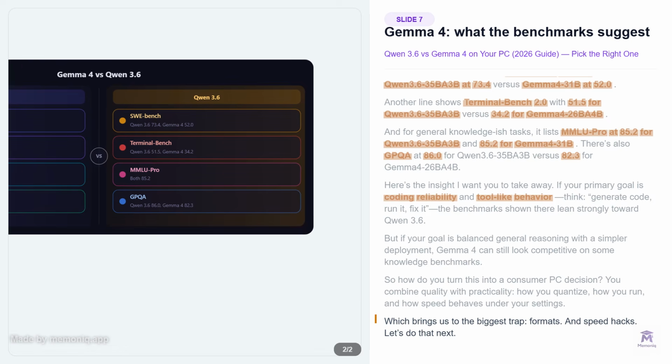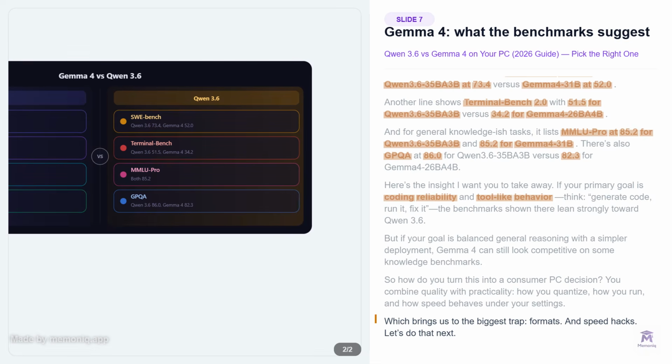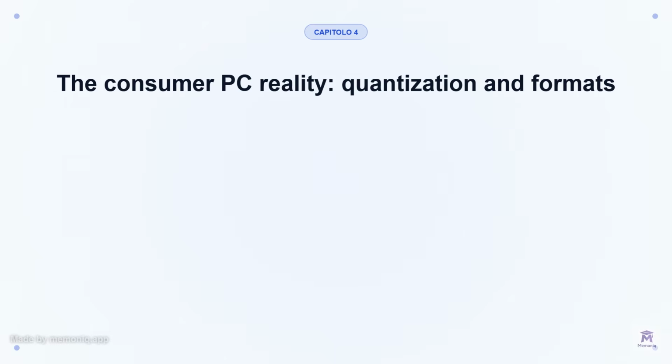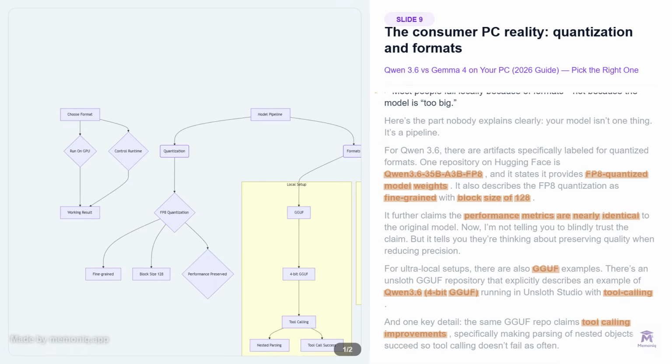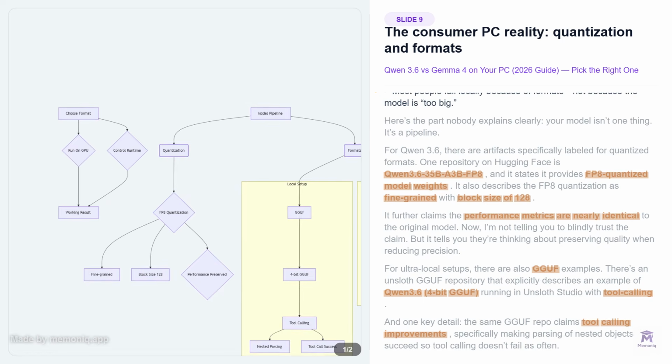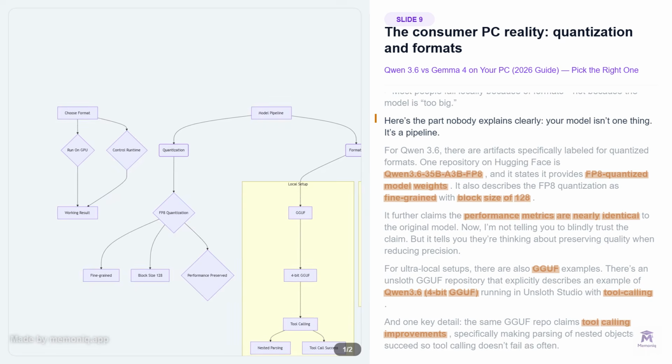You combine quality with practicality. How you quantize, how you run, and how speed behaves under your settings. Which brings us to the biggest trap: formats and speed hacks. Let's do that next. Most people fail locally because of formats, not because the model is too big. Here's the part nobody explains clearly. Your model isn't one thing. It's a pipeline. For Qwen 3.6, there are artifacts specifically labeled for quantized formats.